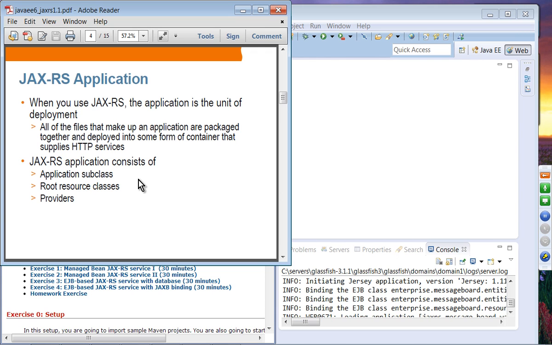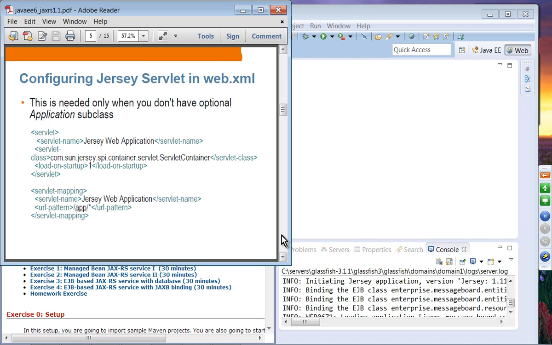Now, a JAXRS application is made of an Application subclass, root resources and providers. These are the things that we covered in JAXRS Basics 1 and Basics 2. The Application subclass is just something that was introduced in JAXRS 1.1, so we are going to focus on the Application subclass.